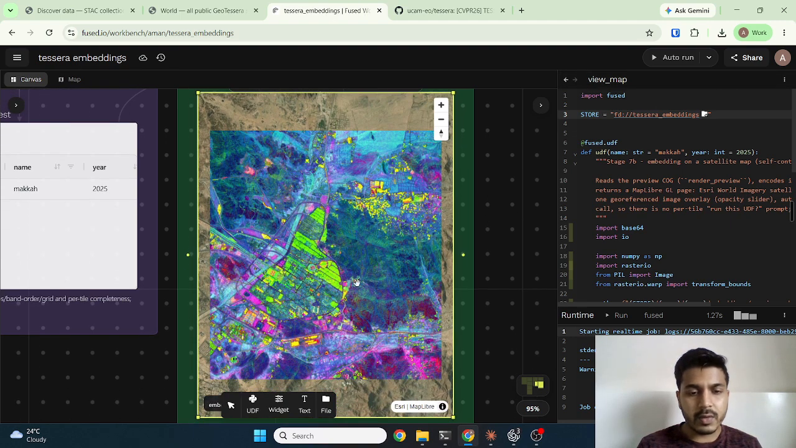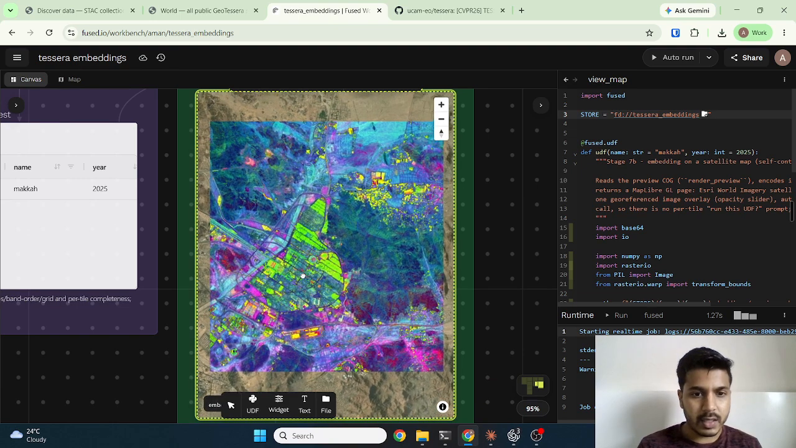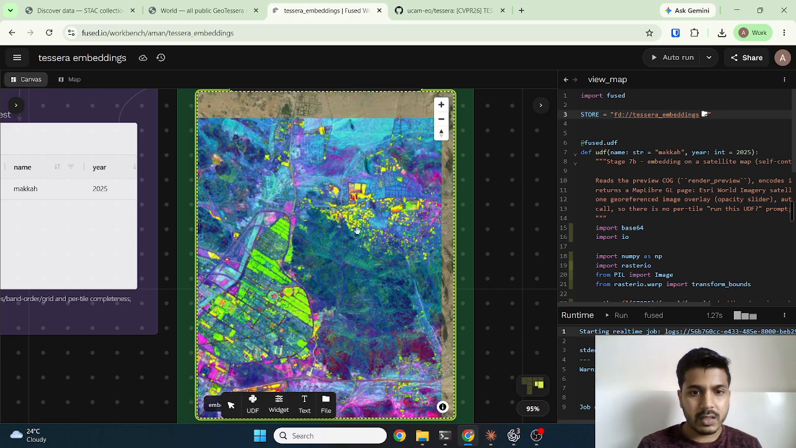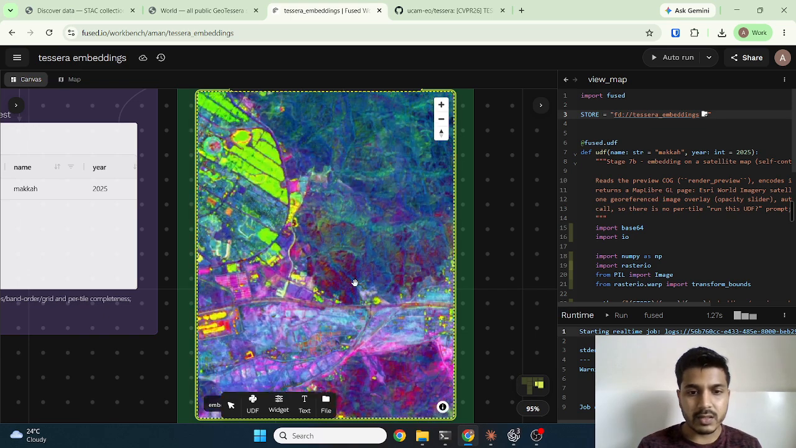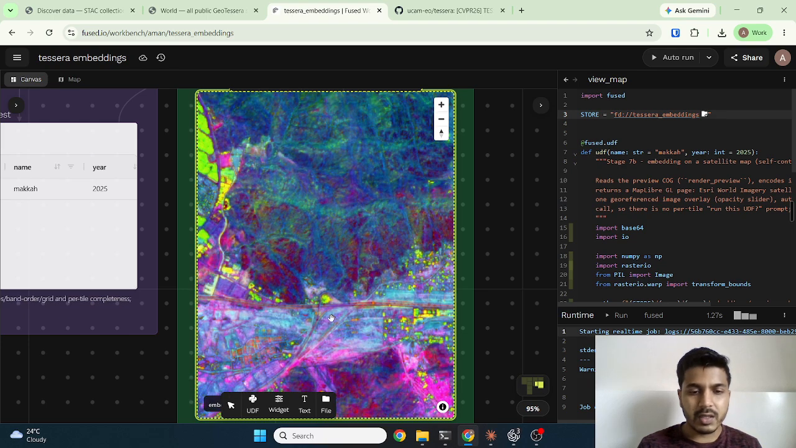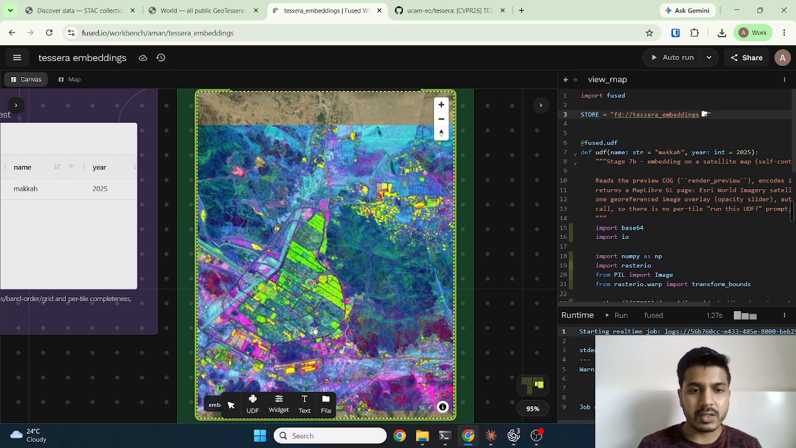So at the end you get something like this, which is very neat to visualize. Here you can clearly differentiate between the croplands, the urban areas, and also mountainous regions. Again, the color does not represent any single feature by itself, but it helps us differentiate between the features very clearly.